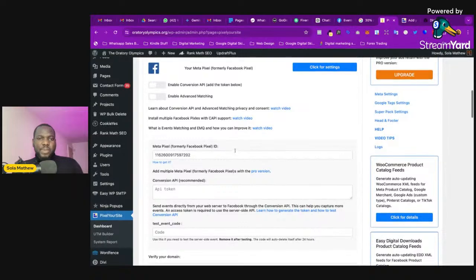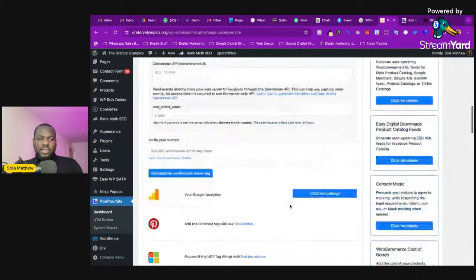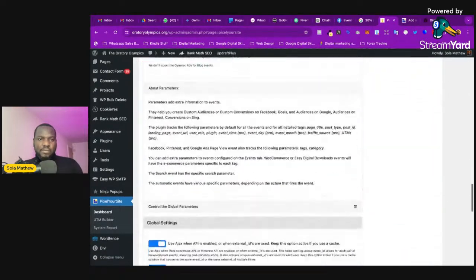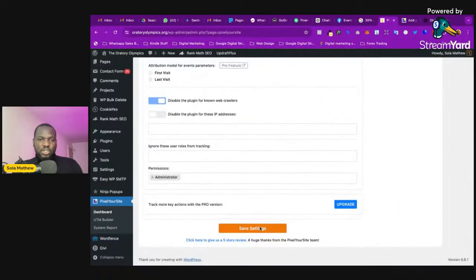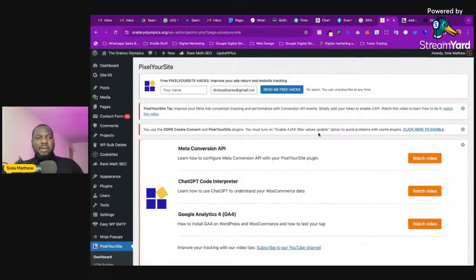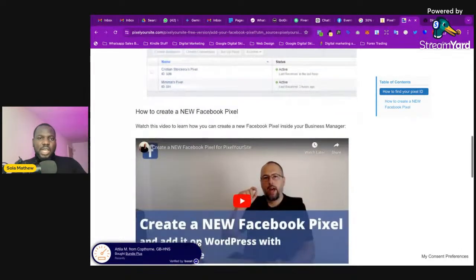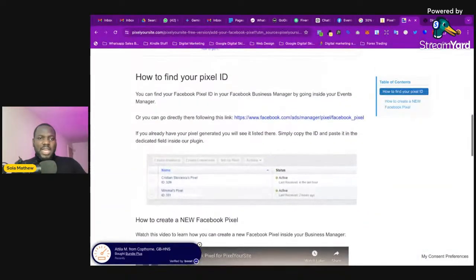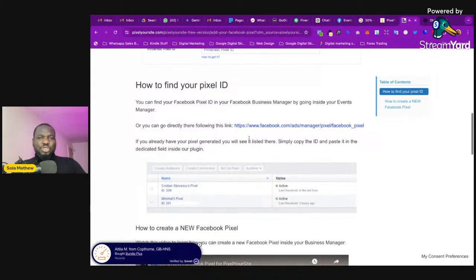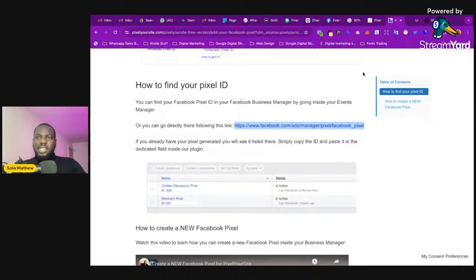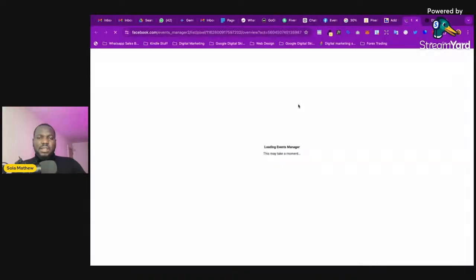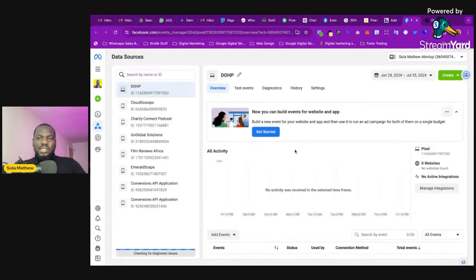Okay, I'll paste it here. Once I paste it there, I will click on save. Where is save? Let's scroll down. So click on save settings. Now, if you're not sure if you have gotten the correct pixel, what you can do is come here again. You can always come and watch the videos on how to go about it, but that is usually the easiest way to do it. Or go directly following this link. If I click on it again, you see it's going to take me to that particular event. You see, it's the same thing.